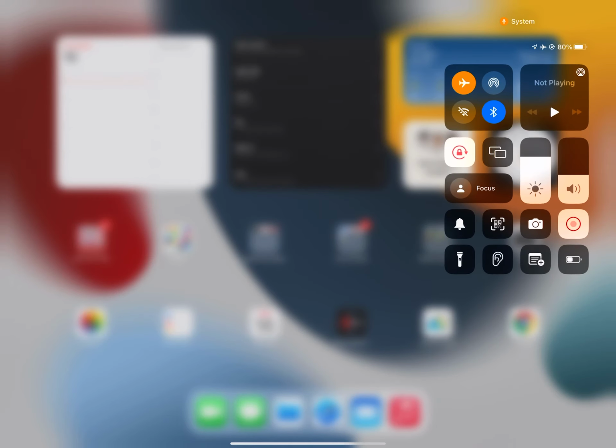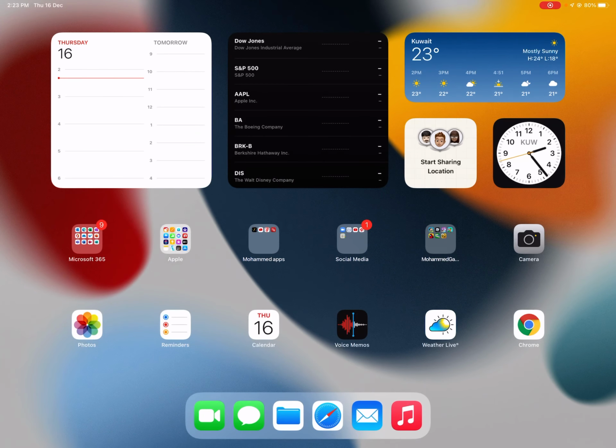Let me show you when I turn it off. It is connected to the internet now. You saw now all the talking changed because I just turned off the airplane mode.